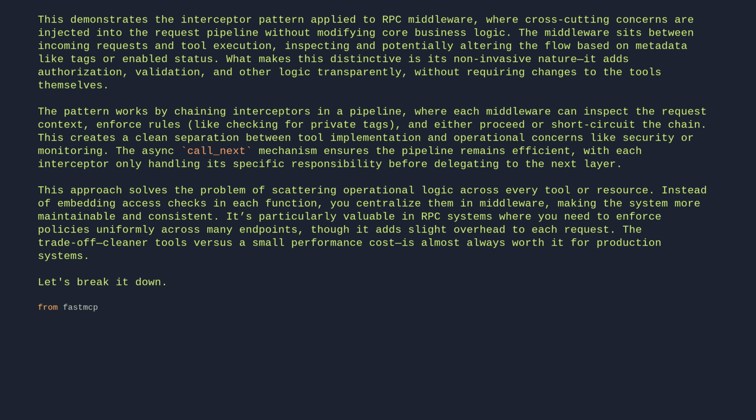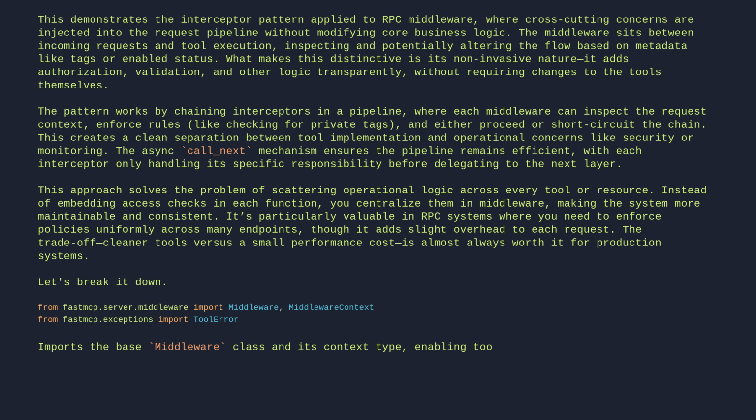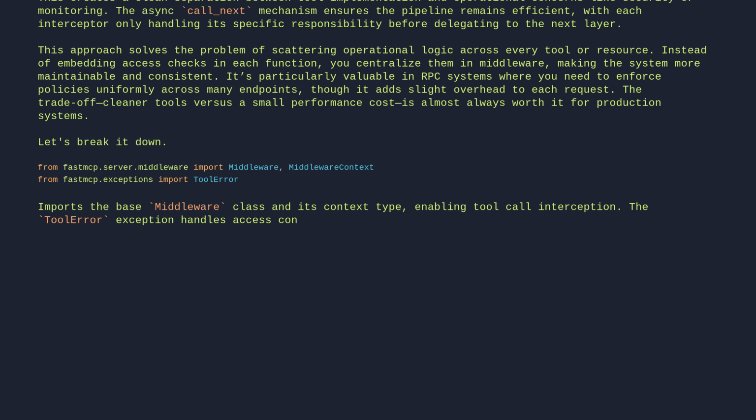From fastmcp.server.middleware, import MiddlewareContext. From fastmcp.exceptions, import ToolError. Imports the base middleware class and its context type, enabling tool call interception. The ToolError exception handles access control violations, like blocked private tools.